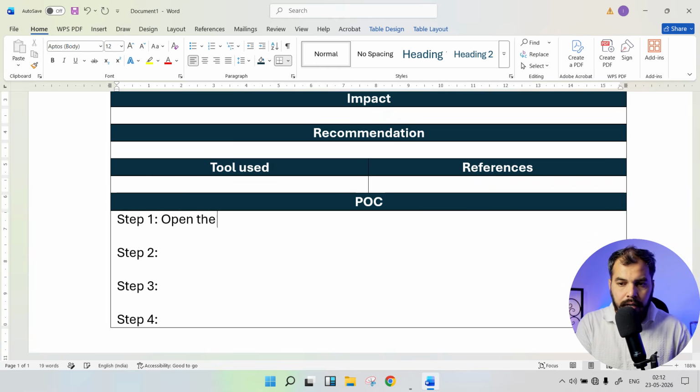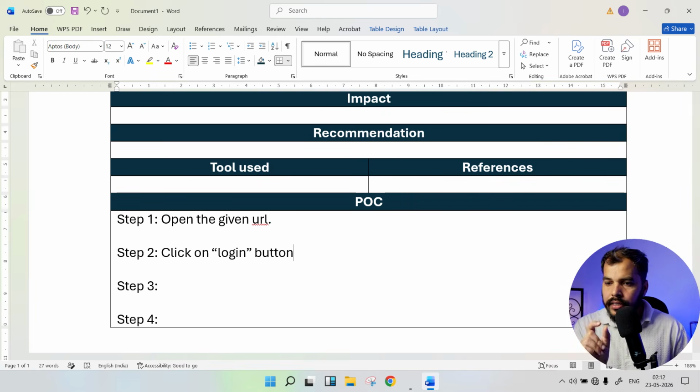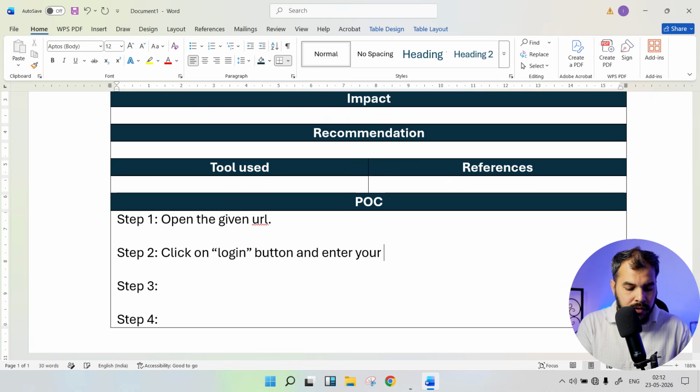Open the URL. Open the given URL, then paste the screenshot of it. Click on login button. So whatever option is there on the screen, just highlight that particular option like this. Understood? Click on the login button and enter your details. You have to tell each and every process.